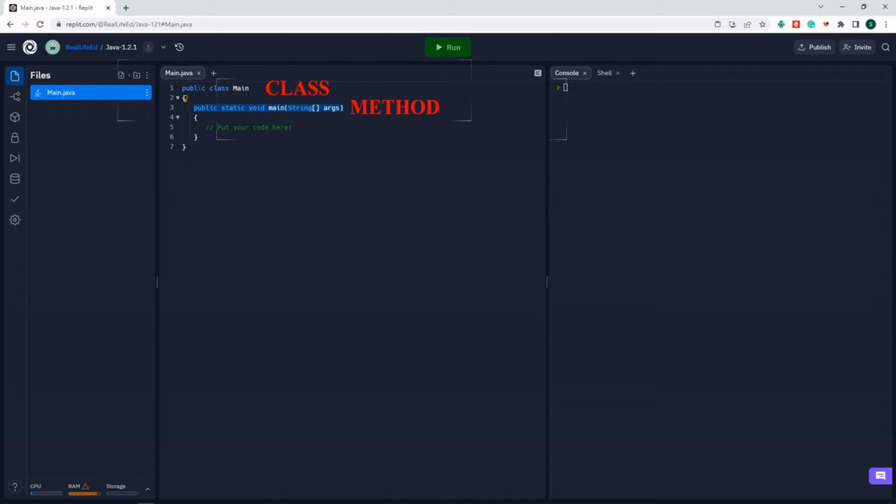So the method is inside the class, and the reason why we know the method's inside the class are these curly braces. So we have a beginning curly brace and an end curly brace. Everything within those two, that's our method. And then our method has the same thing: beginning curly brace, ending curly brace. So the code that we're going to write is going to be within those two curly braces.